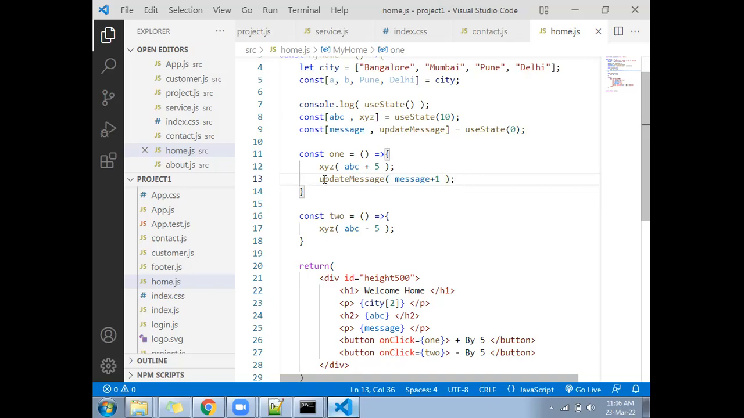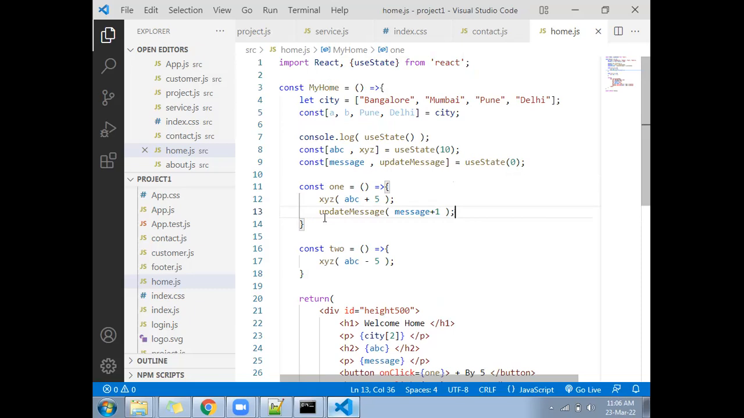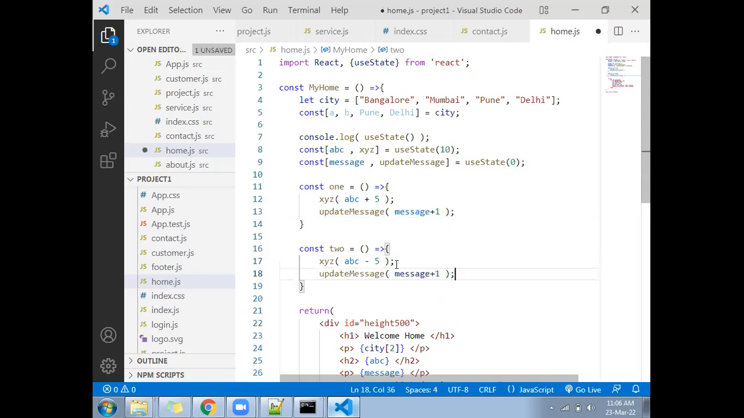Now come down again. In function 2 also, you call message plus 1. So whether you click on the plus button or the minus button, message will increase every time by 1. Every time it will increase by 1.